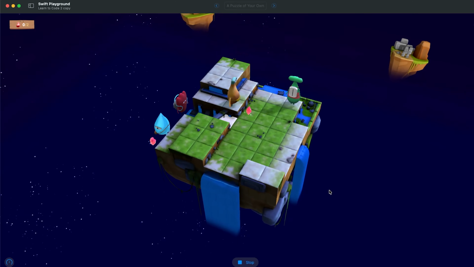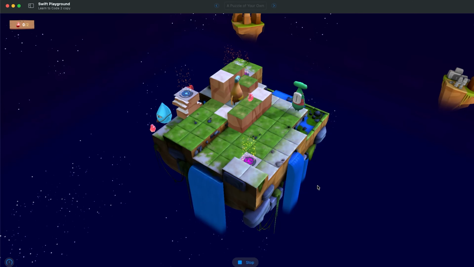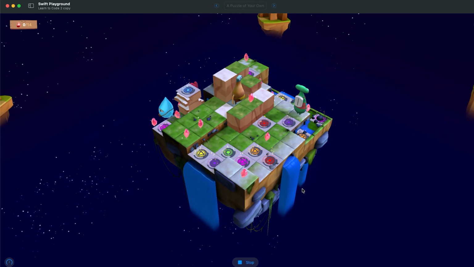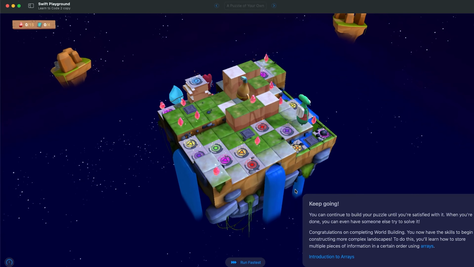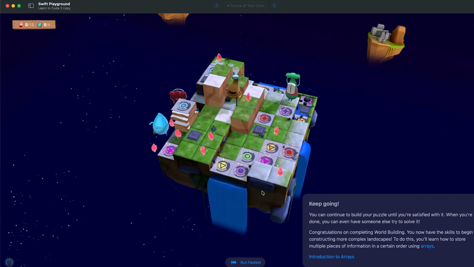Now this is my definition of insanity. Good luck beating this puzzle. Yeah, I don't know how you would beat this. But just have fun.